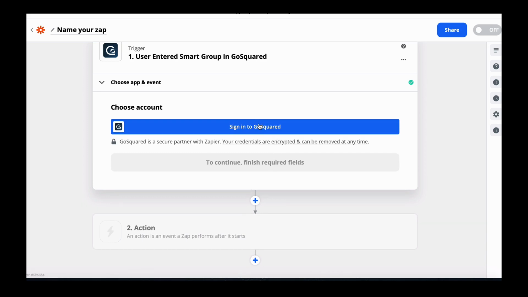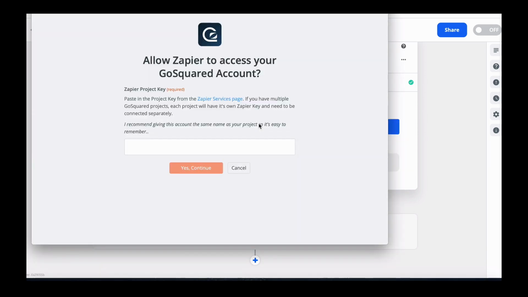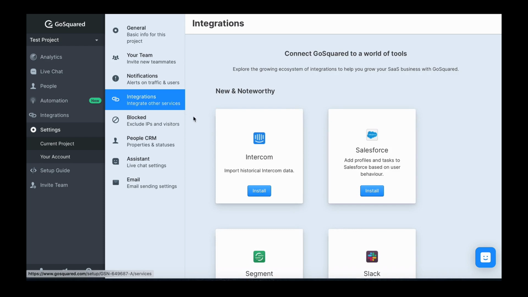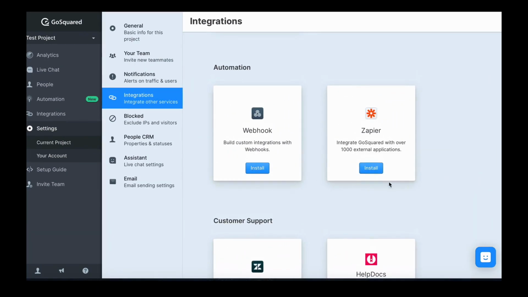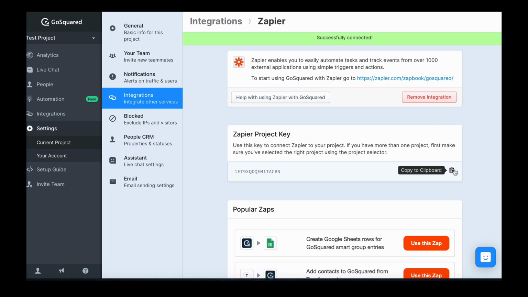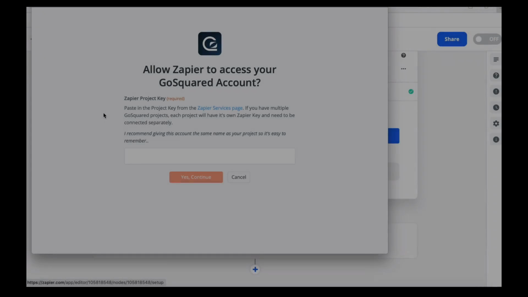Next, you'll be prompted to enter your GoSquared Zapier project token into the field. To do this, log into your GoSquared account and head to the integration section of your settings. Find the Zapier integration from the list and click Install. Next, copy the Zapier project key before heading back to paste it into the field in Zapier.